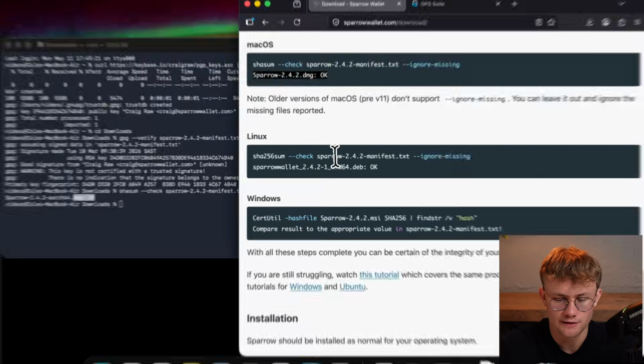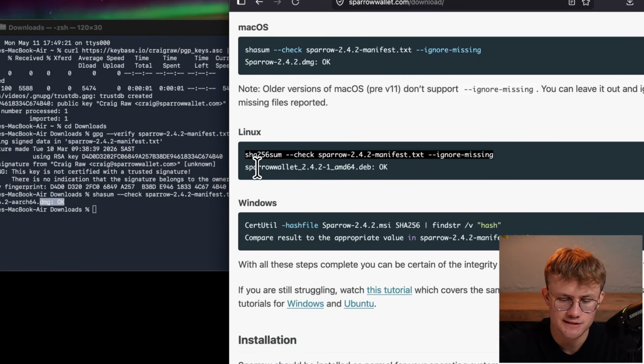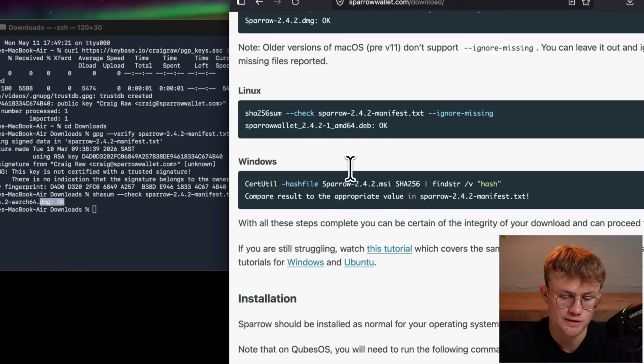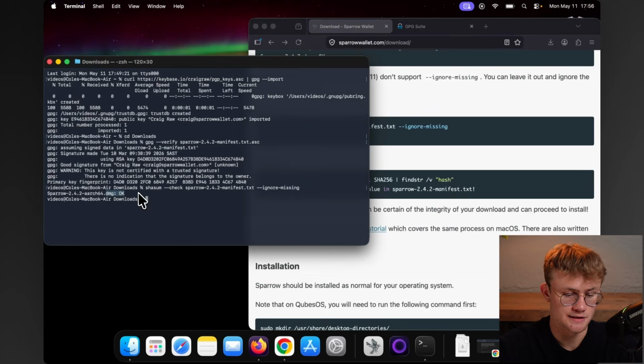Of course, if you're on Linux, you need to run this line, and this is the output you would see. And if you're on Windows, you would run this line, and this is the output you will see. And there we go. Once you see this final line with OK at the end, you know that your Sparrow Wallet is authentic. It was actually written and signed by Craig Raw, which is the developer of Sparrow Wallet.